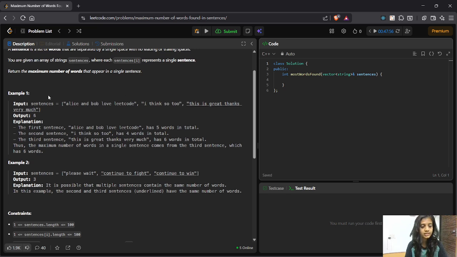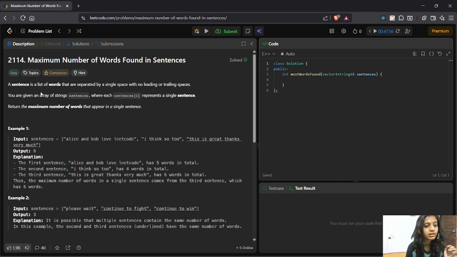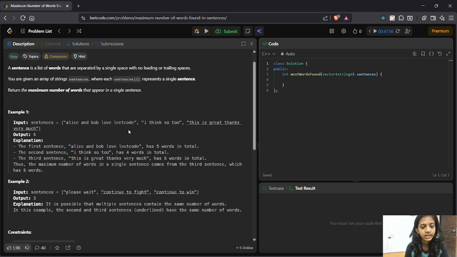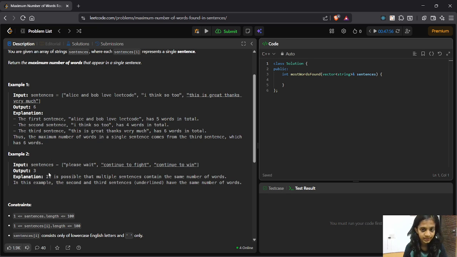Now what we have here is a list named sentences. As you can see, we have a first sentence, a second sentence, and a third sentence. We have to find which sentence has the largest number of words. The first sentence has 1, 2, 3, 4, and 5 words. The second has 1, 2, 3, 4 words, and the third has 1, 2, 3, 4, 5, and 6 words. As you can see, this sentence is the largest with 6 words, and we have to output 6. Same goes in example 2.